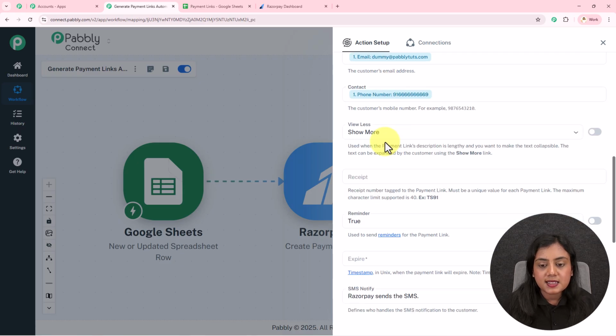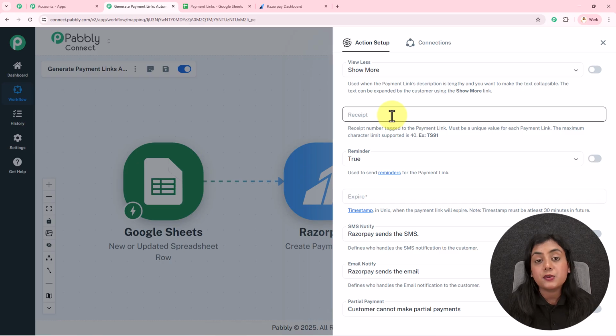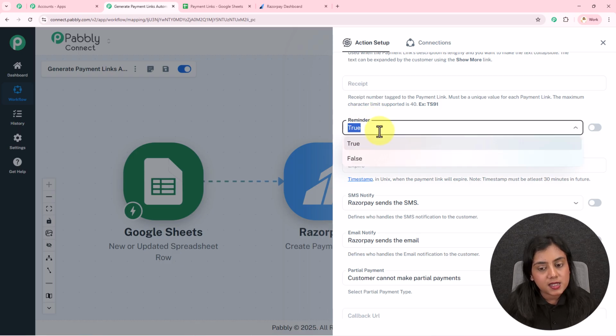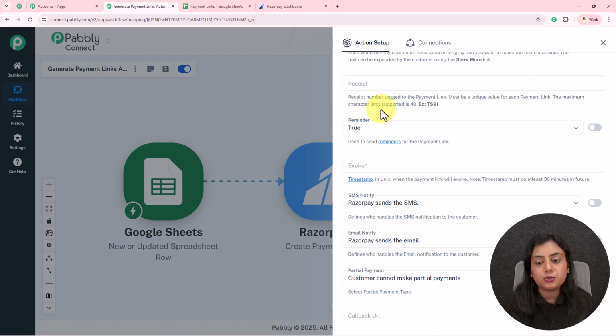Okay. Next, it is asking view less. I'll select over here as show more. If you want, you can also enter the receipt number over here as well. You can definitely add that. Reminder. I want to send a reminder, so I will select over here as true. The reminder will be forwarded to whom? Towards the customer for whom we are creating the payment link.